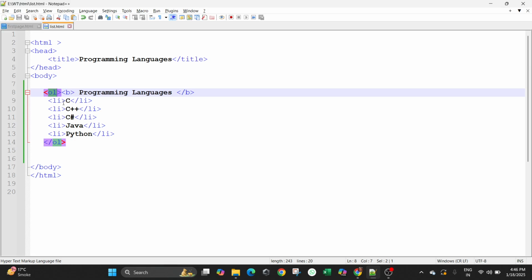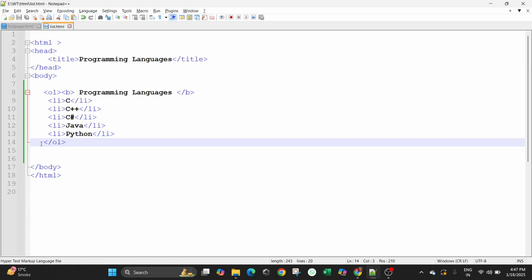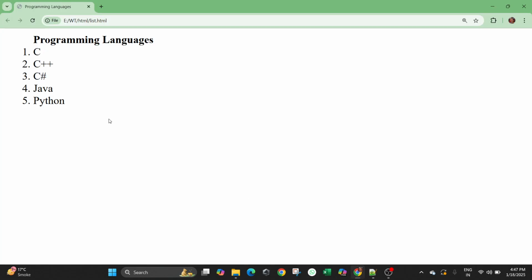And for each item you are putting into the list, you have to use LI tags. LI is for list item. For each list item, you have to use this li tag and then close this li tag after each item. And after all the items you have given, you have to use the closing ol tag. So you have already seen the output, but again I am showing it to you. This type of list it becomes.